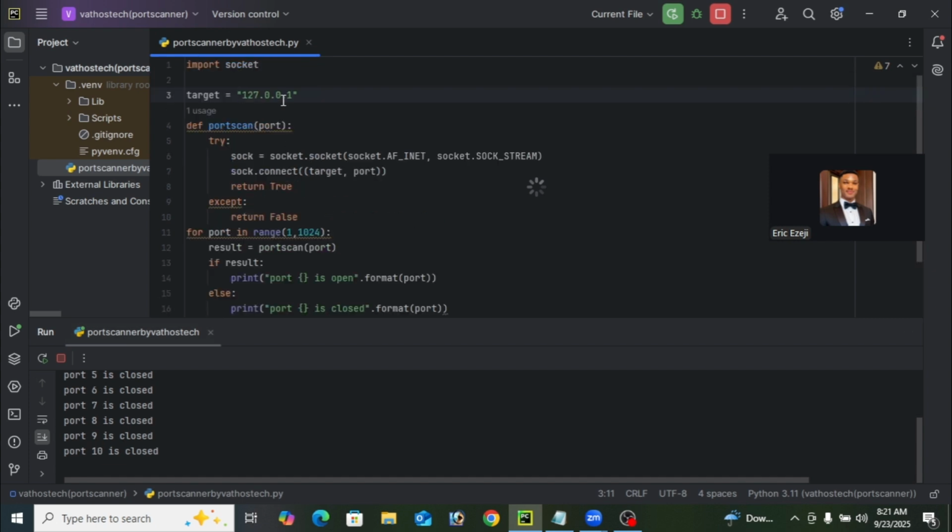Please don't use this illegally. Don't go and use somebody's IP address. Make sure you are doing this with permission. Don't go and use Facebook's IP address or Amazon's IP address, please. Make sure you are using your own network and test it on your own network. As you can see, I'm using my own network.